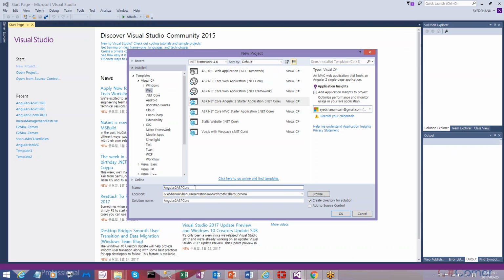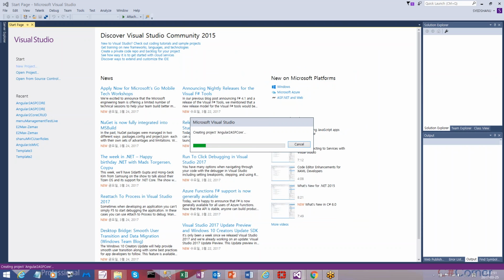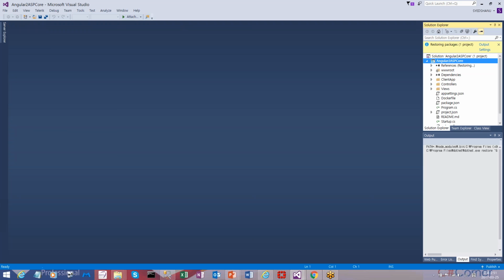Okay, we give the project name and select the project path and everything. We click the OK button. After we create the project, we need to wait 2 to 3 minutes, because, as I told, this is the template pack. The template pack will automatically load all the dependencies which need to be used for our Angular 2. So now we can see in the solution, under references, a message like restoring, and under dependencies we can see it is restoring.